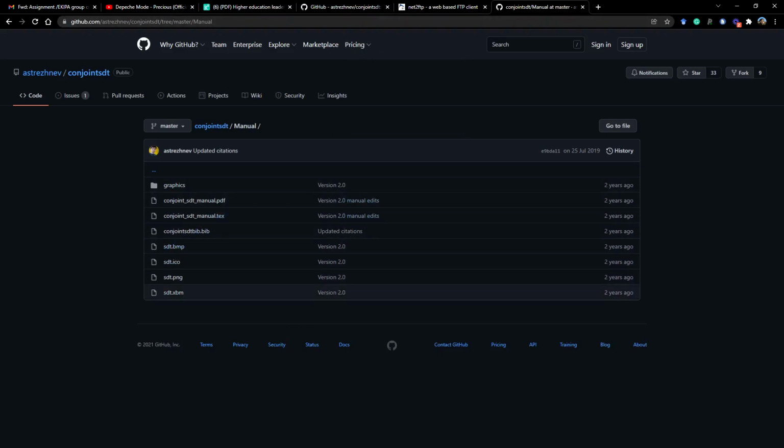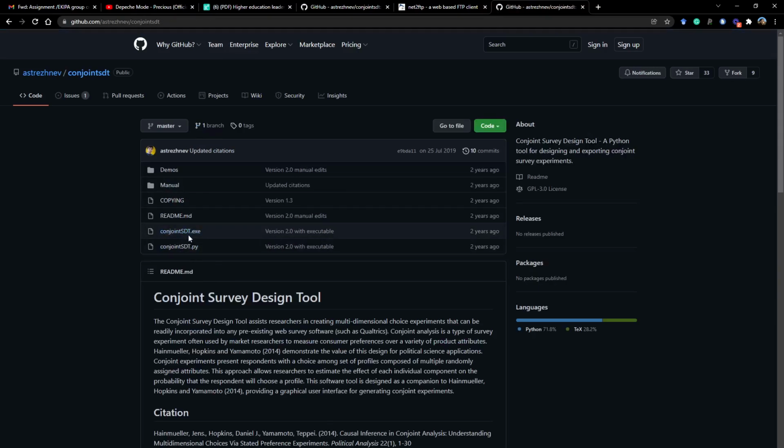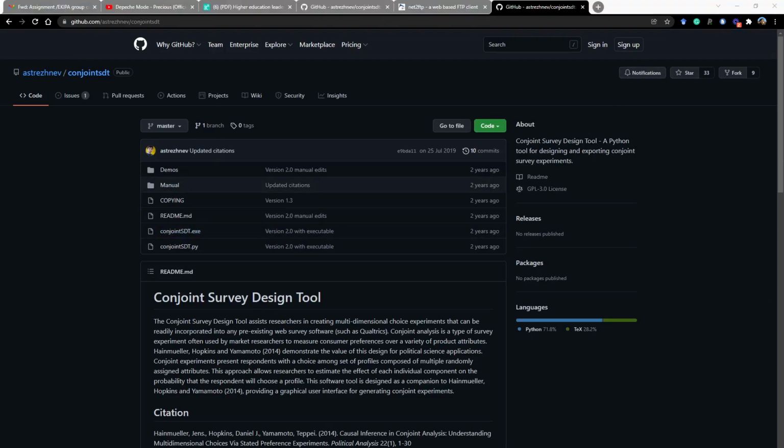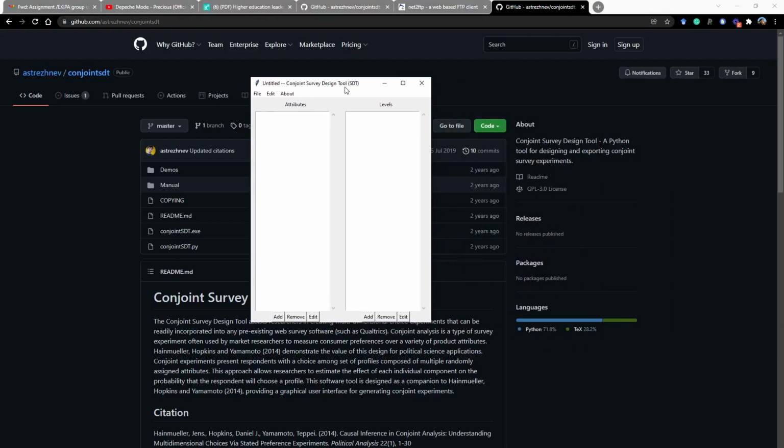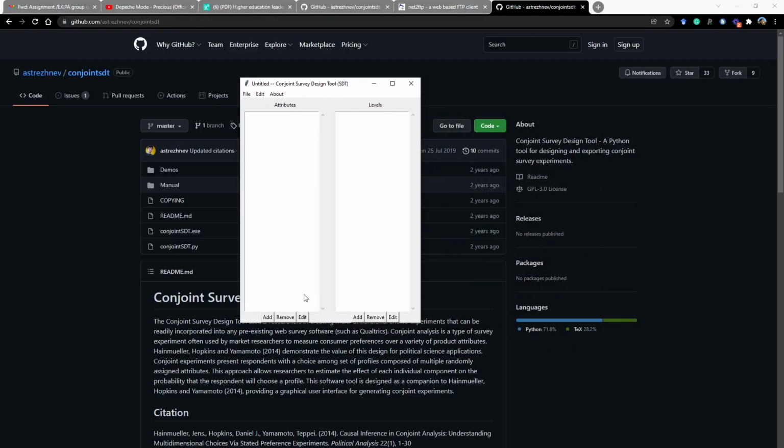I have already downloaded the file, that's why I just start the Conjoint SDT executable. And what happens if I start it? I will have the window like this. It is constantly appearing on my second screen, but I think you will get the knowledge. I'll just show you how I add some items, and then the rest I will do while I post the video. The first one is the attribute, which appeared on the second screen, just showing to you. And what do we have here?